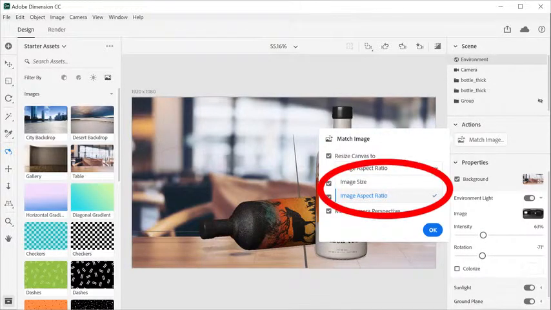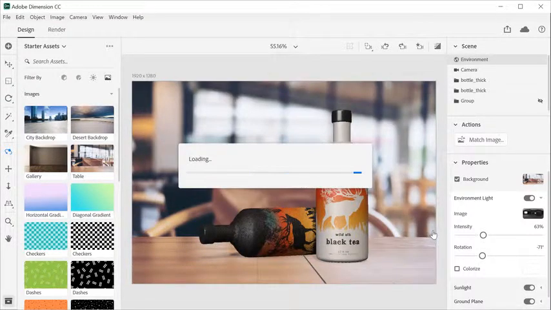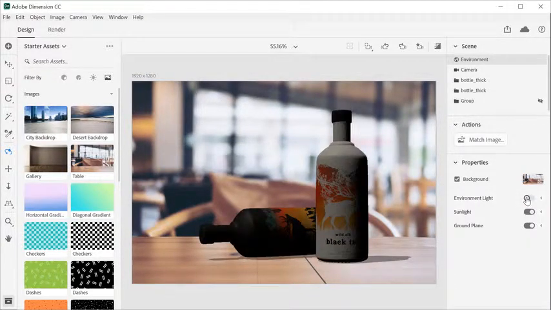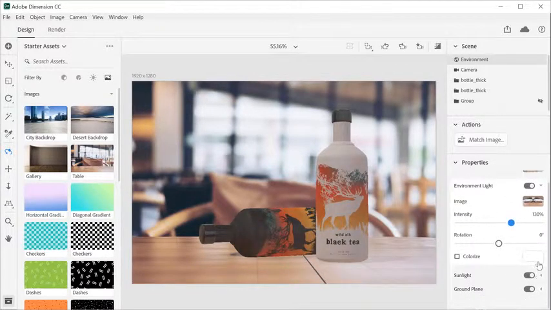From here, you can decide to resize the canvas to match the image and its aspect ratio, create an environment light, match sunlight, and match the camera perspective for a full match to the background. After using Match Image, you can continue to refine your lighting by turning the lights on or off, changing the intensity, cloudiness, height, and rotation of the light.